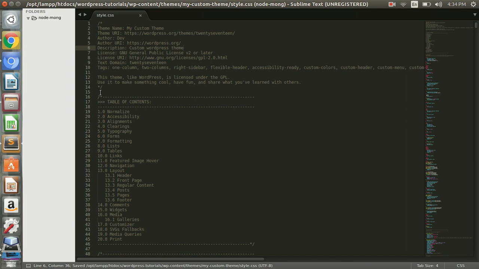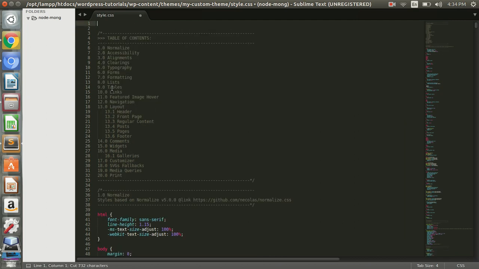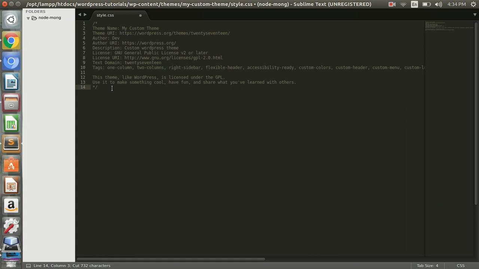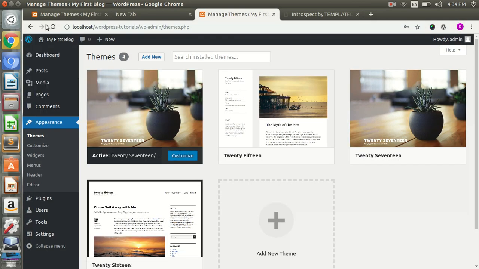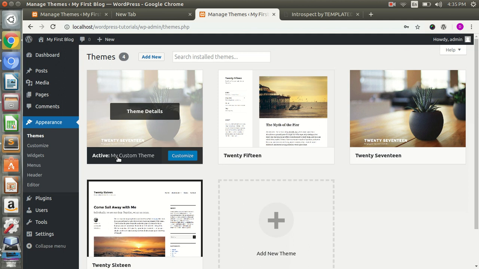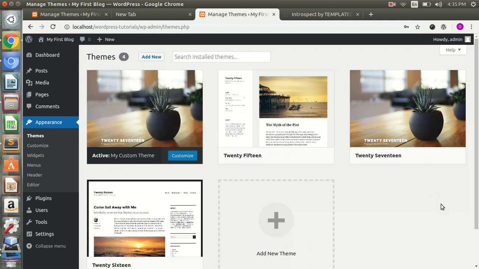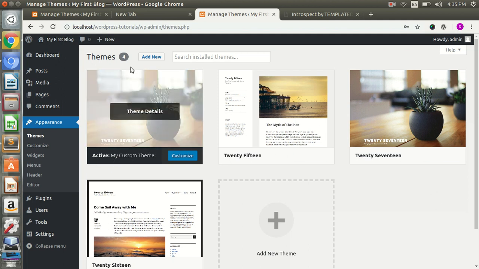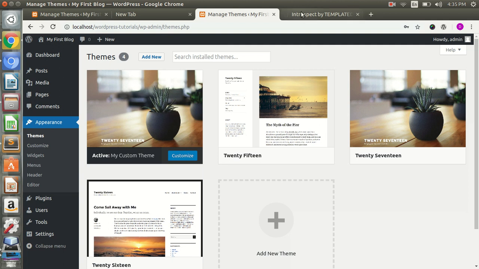Now take out everything else apart from this section. So this is what you need. Now take out everything else. Okay, so now if you go and refresh the backend, you can see it's showing only my custom theme. Okay, that's it.